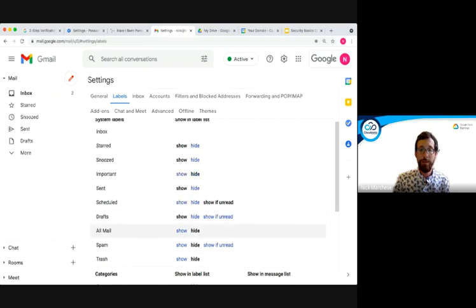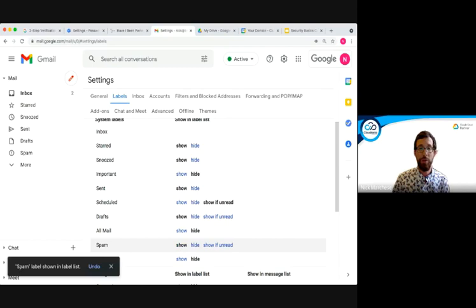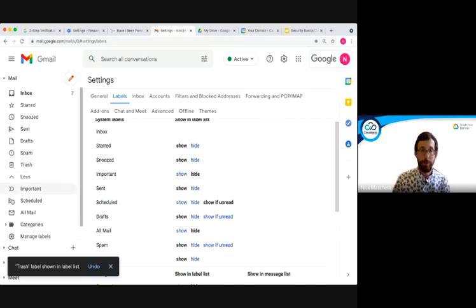And then a little bit further down, we see spam and trash, and they're set on hide. What hide means is that it's not showing up in these first 5 things. But as soon as you click show next to spam and trash, they are here forever, as if they are pinned onto your arm. You don't have to click more and scroll past all your labels to find them. They're right here.